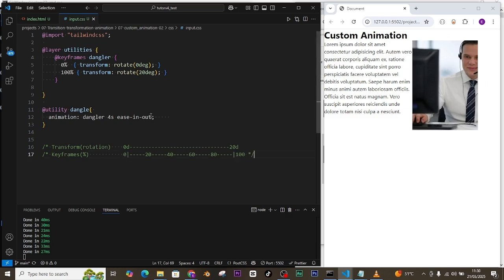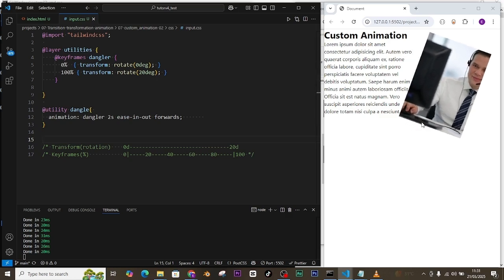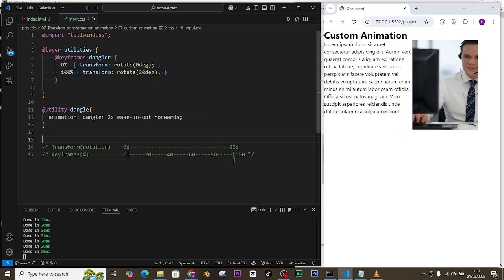And if you don't want it to reset the playhead, then you can say forwards. That is, the playhead should go from 0% to 100% and stay there at 100%. Let me reduce the animation to 2 seconds so that it will be faster. And let's see what this does. So the playhead goes to 20 degrees at 100% of the whole animation and stays there. Now it's not returning back because the playhead is stopping right here.